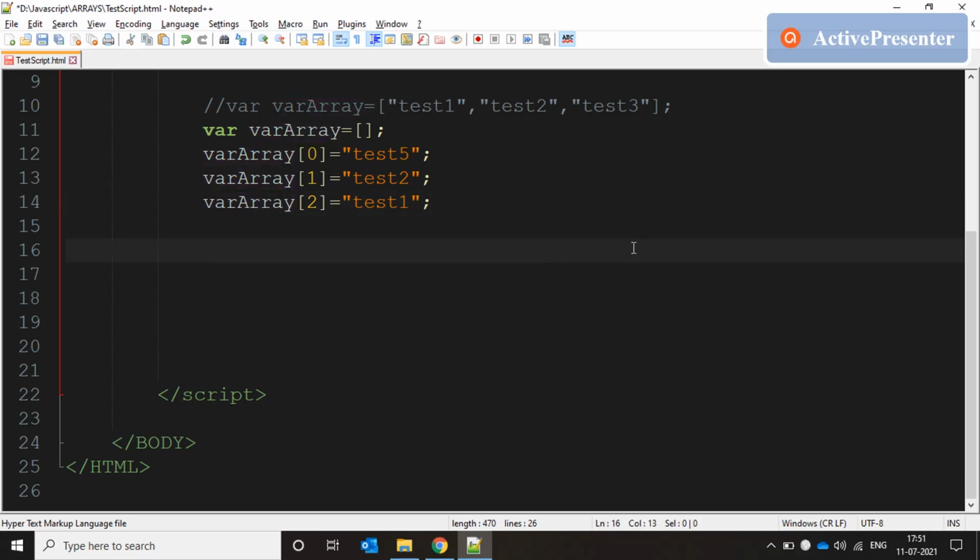Now we have already seen how we can alert the entire content of the array just by writing the name of the array in the alert function. It converts the entire array into a string where the elements are separated by commas. But what if you don't want a comma? What if you want your own separator? In that case you can use the join method and you can provide the separator right here.